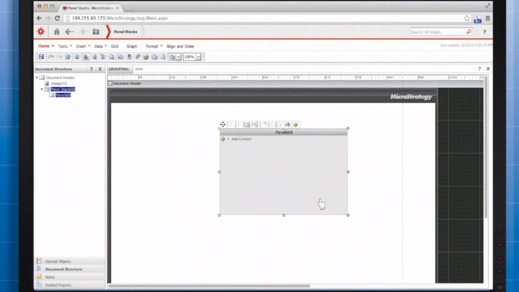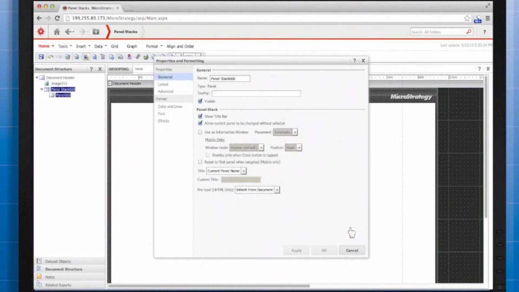In the Document Structure pane, you can see that we've created a panel stack with one panel. MicroStrategy Web automatically creates the first panel for you. We need to give the components of our document descriptive names so our document structure does not get confusing later. Right-click the panel stack and select Properties and Formatting. It's good to follow naming conventions, such as preceding the name of a panel stack with PS. I'm going to name this panel stack PS Revenue.